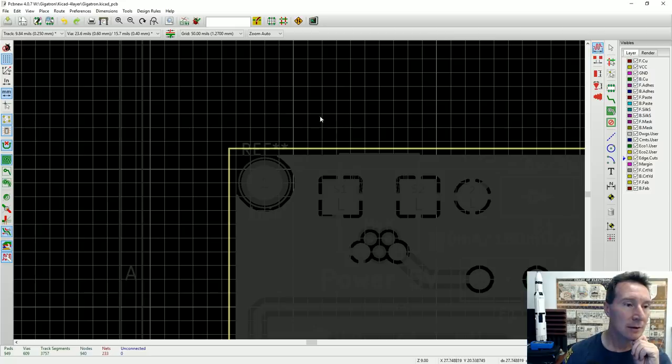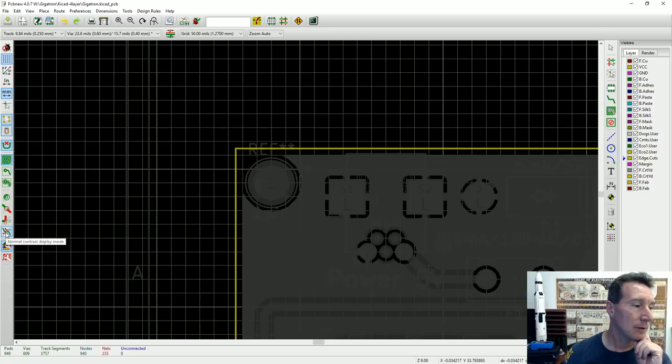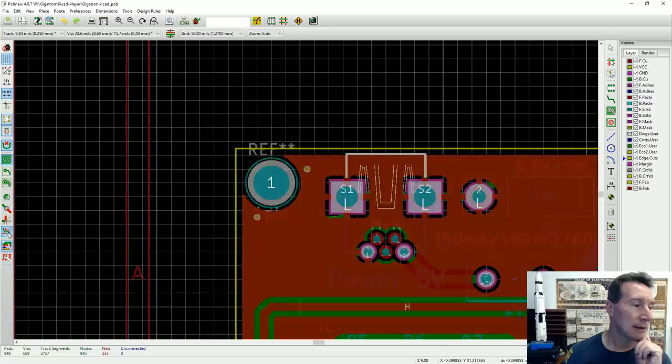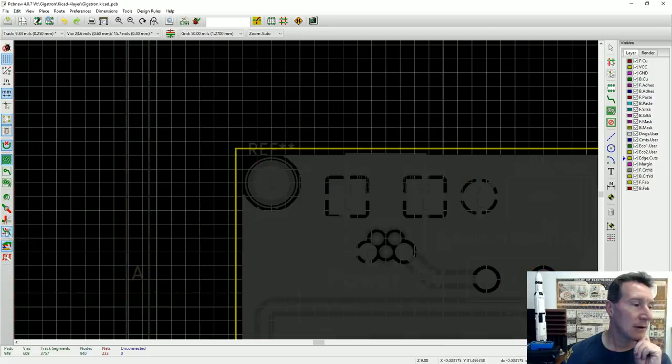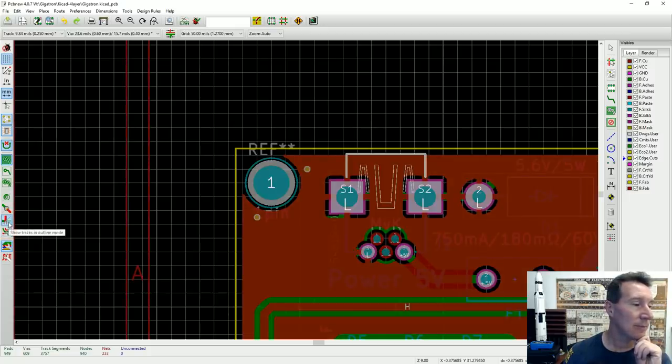Can you, like... No. Probably have to draw it on copper layer. Probably won't let me. Show higher layer manager's toolbar. Normal contrast display mode. Oh, yeah, there we go. Okay, so that's the... Oh, yeah, it's not a bad symbol for that. I can see why they've chosen that symbol.